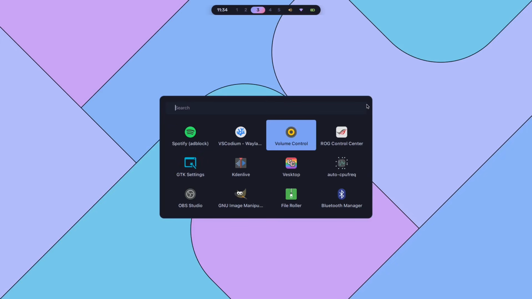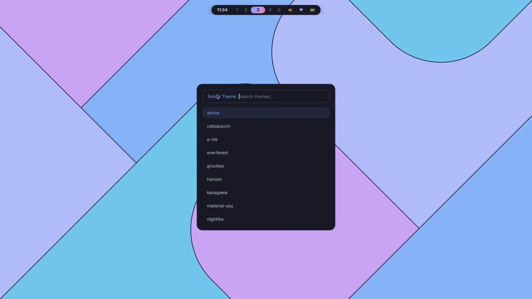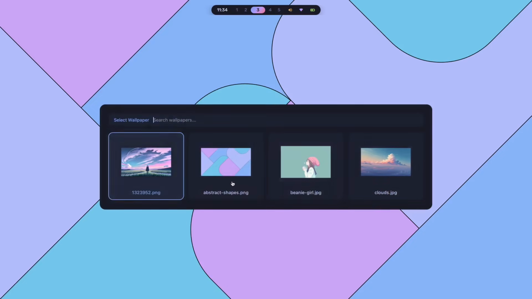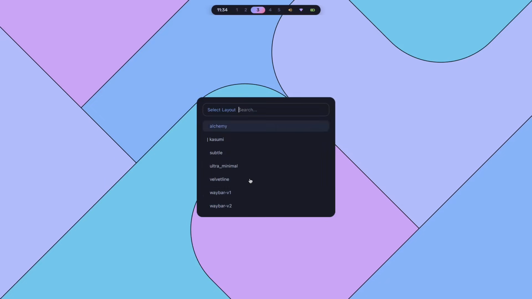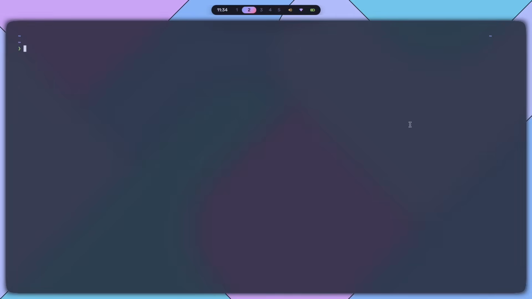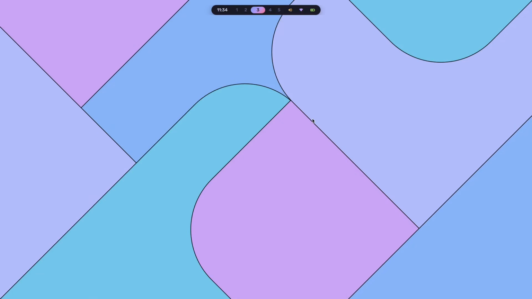This is theming that's made possible by Rofi. Rofi is the name of the app launcher, along with the selector for the themes, as well as the wallpapers, and as well as the layout switcher right over here. Then as for the last thing we're going to be doing, that's going to be the waybar, or status bar. So the status bar is also going to be themed.